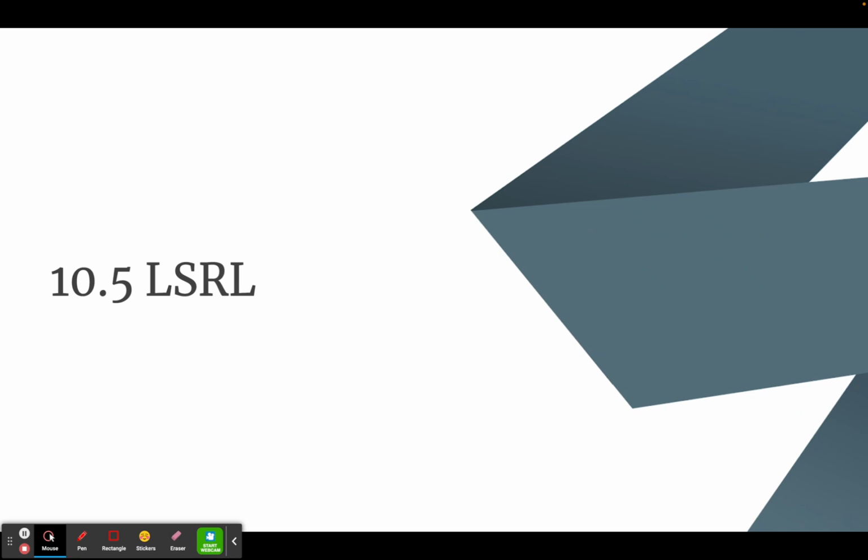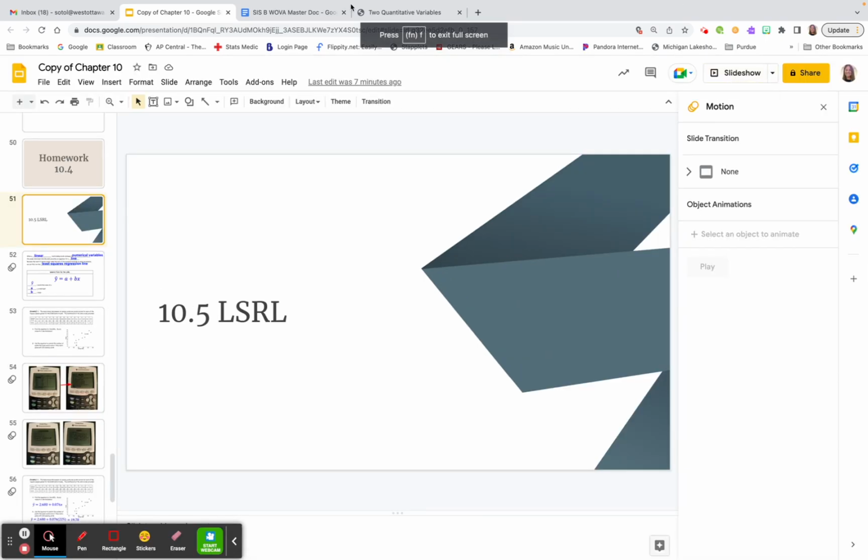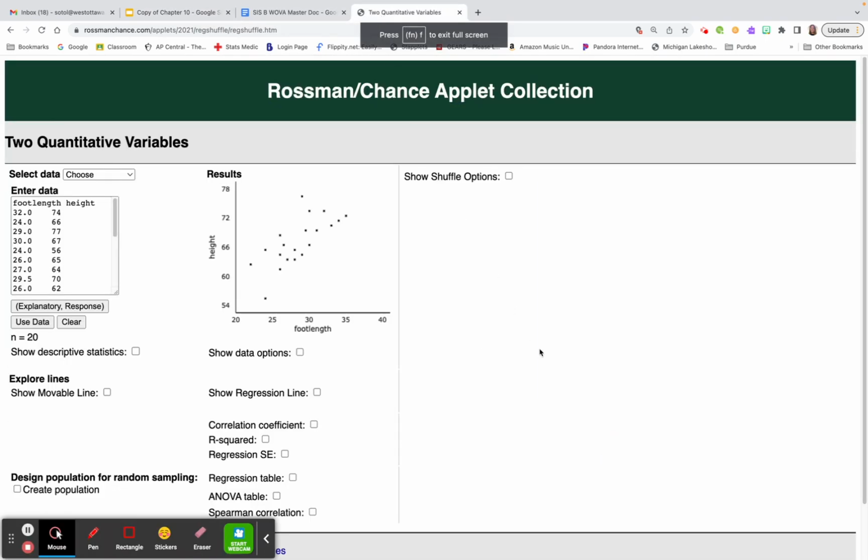And before we get into your notes, I'd like to use an applet to kind of demonstrate why we call it the least squared regression line. So I'm going to switch over to this applet. And what this is showing us here is the relationship between foot length and height for 20 people. So you can see there's some data over here on the left, and we have a scatter plot over here on the right where they've plotted those points.